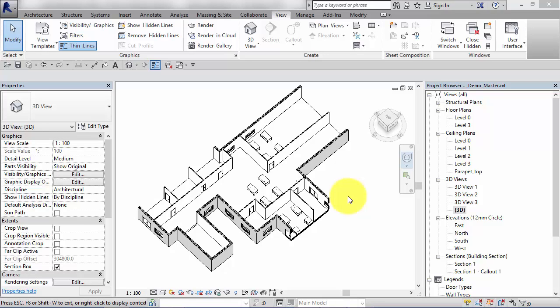The final step I recommend you take with regards to the use of section boxes is to actually lock the orientation of your 3D view once you're happy with it. I'll explain the reason for that now. So as we've just seen, we've activated a section box, we've adjusted the cutting planes, we've turned off the visibility of the wireframe, we're happy with that, we've put it onto a sheet.